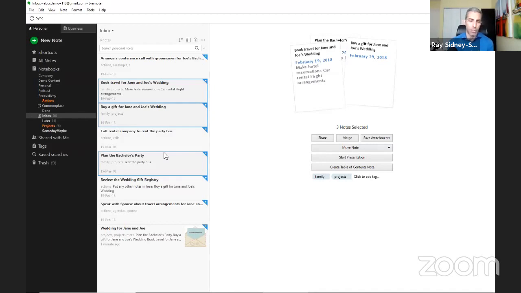You don't want to do too much pre-work for some projects, and some projects you do want to do quite a bit of pre-work. For this one, I've just chosen to be a few weeks ahead of schedule, and so I've decided from looking at the wedding invitation that I need to plan the bachelor's party, I need to buy a gift for Jane and Joe, and I need to book some travel for Jane and Joe, which includes making a hotel reservation, car rental, and some flight arrangements.